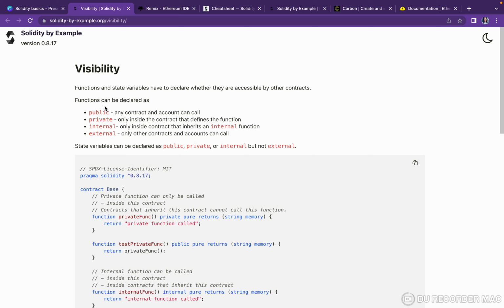Now, when we talk about internal, it means that A can call it, and any contract that is a child of A can too. Let's say there's a small letter a contract. The small a contract can call the function it that is inside the big contract A. B cannot call it. Now, an external function means that any outside contract can call it, but it cannot be called within itself.